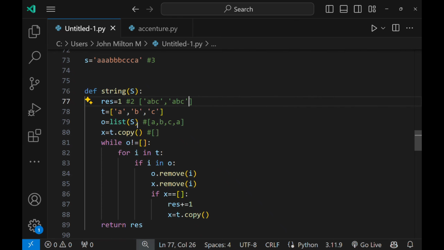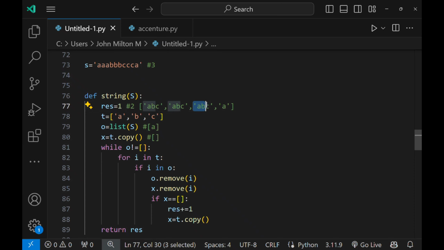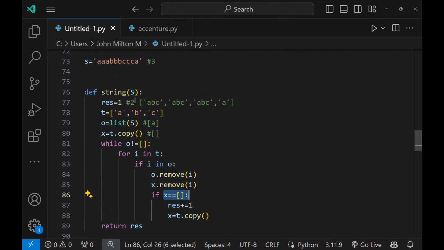Now again we need to clone this list and then check whether the list becomes empty. The list has not become empty. So again take ABC. Each time I becomes A and then B and then C. So deleting A, B, C and also deleting A, B, C on each iteration. So we can form a subsequence ABC. So again the list becomes empty. So we are incrementing the result.